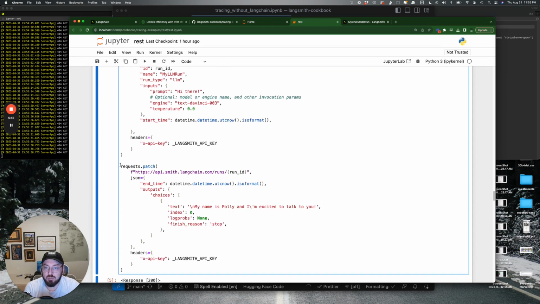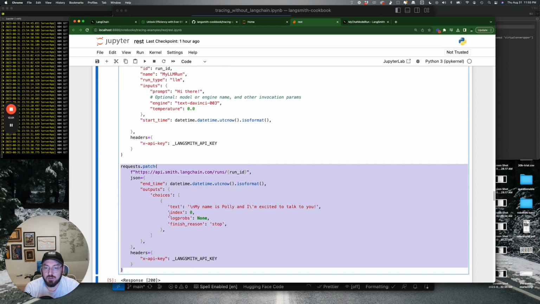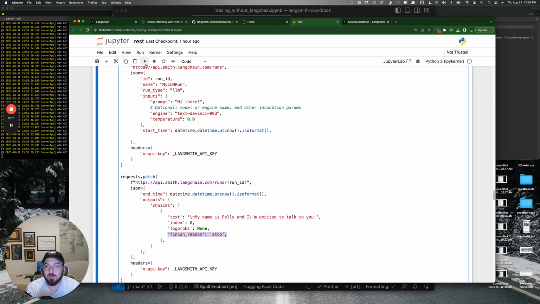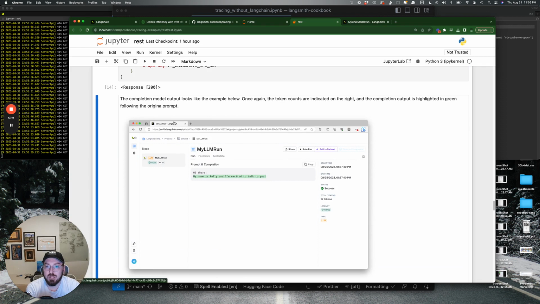And then we're going to patch, again, the response. So in the completion, we would expect choices again. We would have our array. It's going to have the text that we're specifically looking for. And then the finish reason is stop. So let's go ahead and run this. And again, we're getting a response of 200.